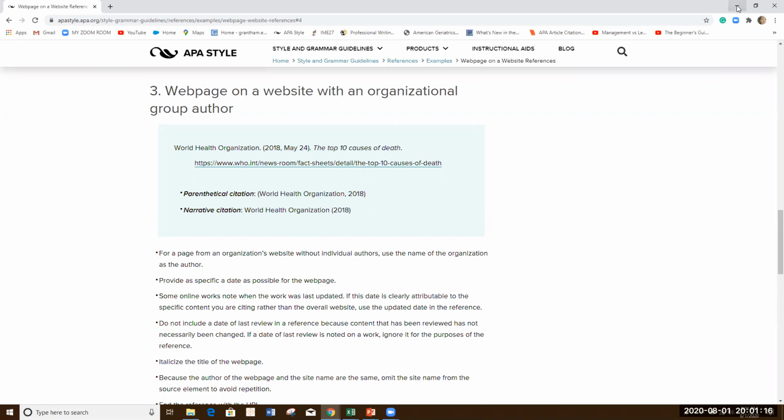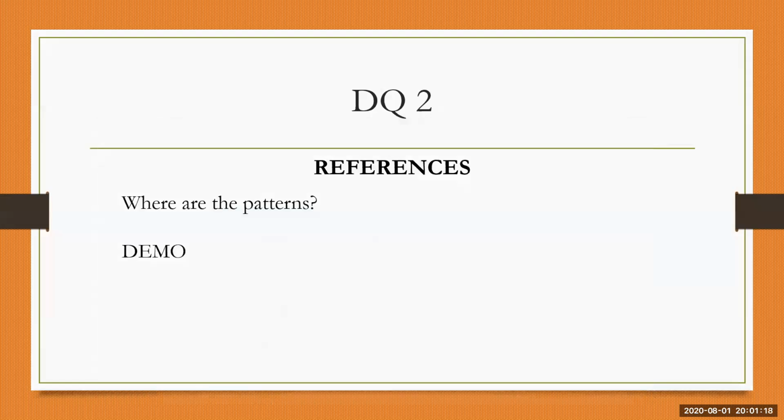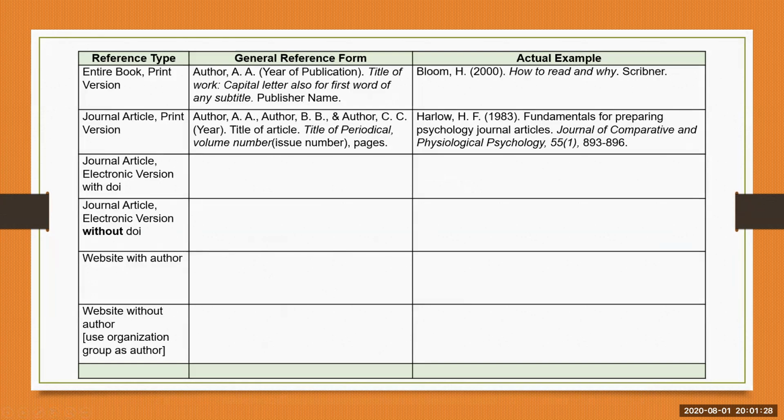So you can look around, there's tons more there, but that gives you a site to look at, to go for where are the patterns. Now that we've noted that, let's take a look here at the chart. You're going to download this chart. I've done the first two for you. I've done the book version and the journal as if it were a print version.